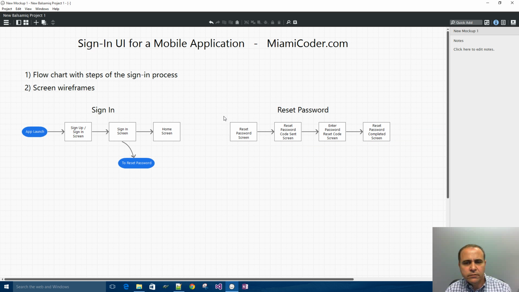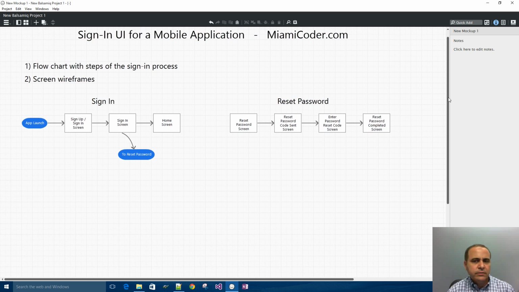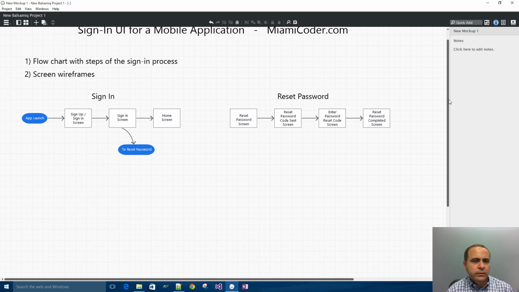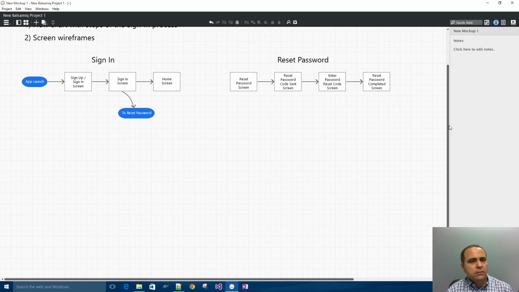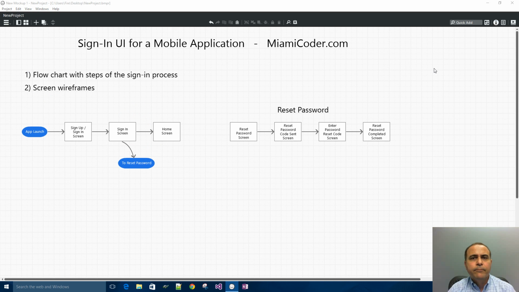So this would be the password reset sequence for the app. And this is all you need at this point. You have your sign-in on this side, and then you have your reset password functionality on this side. So we're ready then to start creating the wireframes, and let's start with the wireframes for the sign-in part of the sequence.